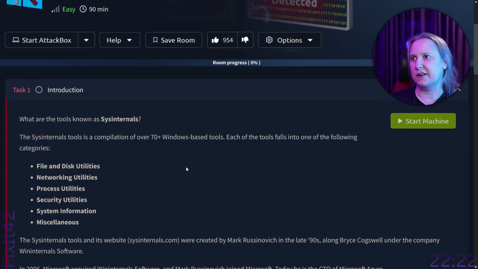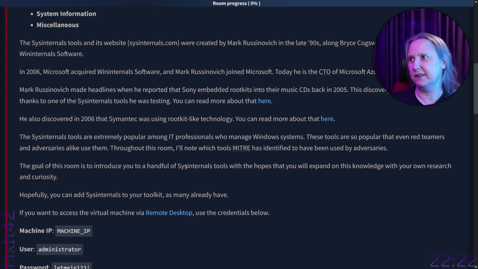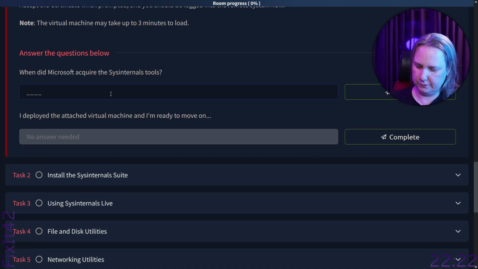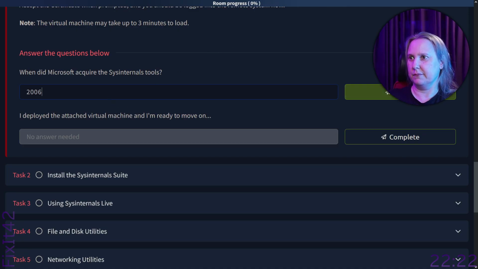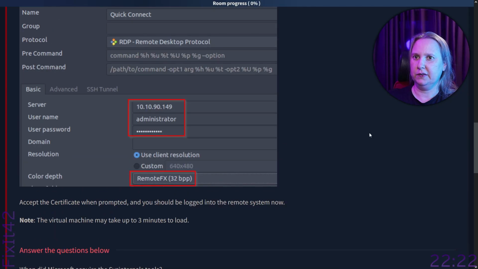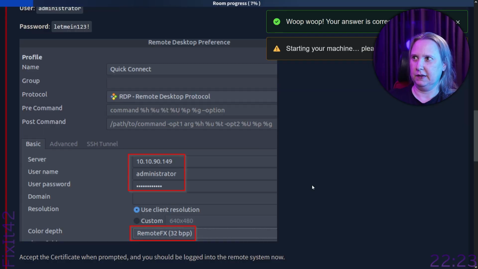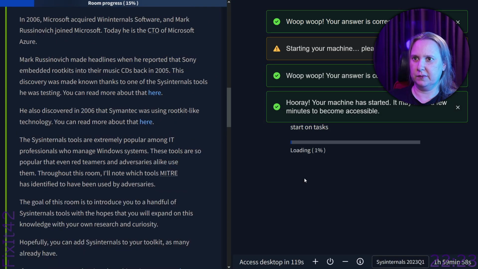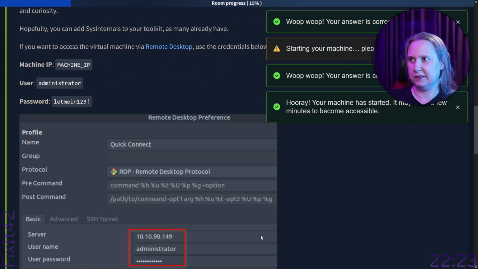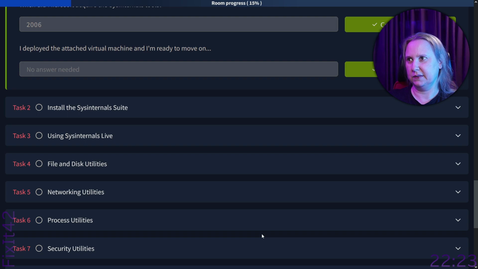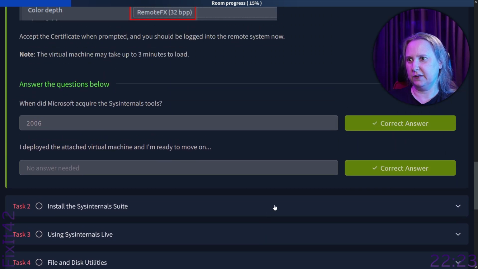Yeah. What year was it acquired? 2006. I've deployed the virtual machine, ready to move on. And I remember the username and password. Come on, I clicked continue.